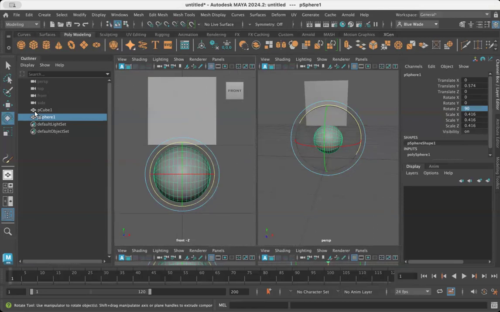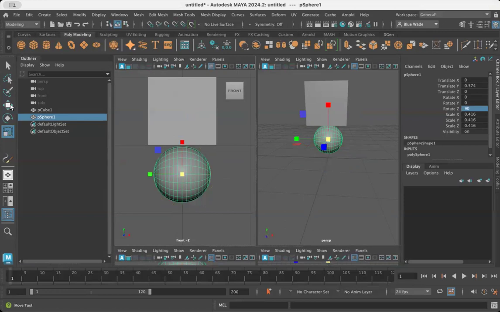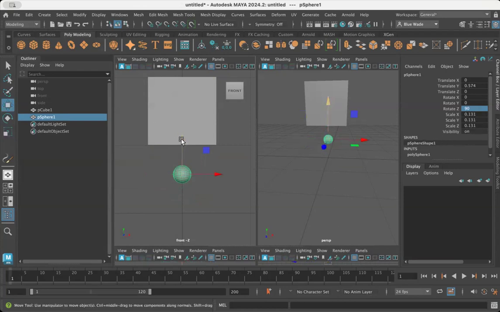Okay, so now I'm going to scale it. So again, I have my move, my rotate, my scale, and I'm going to just scale it from the center. So see how when I scale it, they're all scaled at the same amount, at the same time. And then I'm going to just put it here. I'm going to make it a little bit bigger because it is a little tiny. Okay.